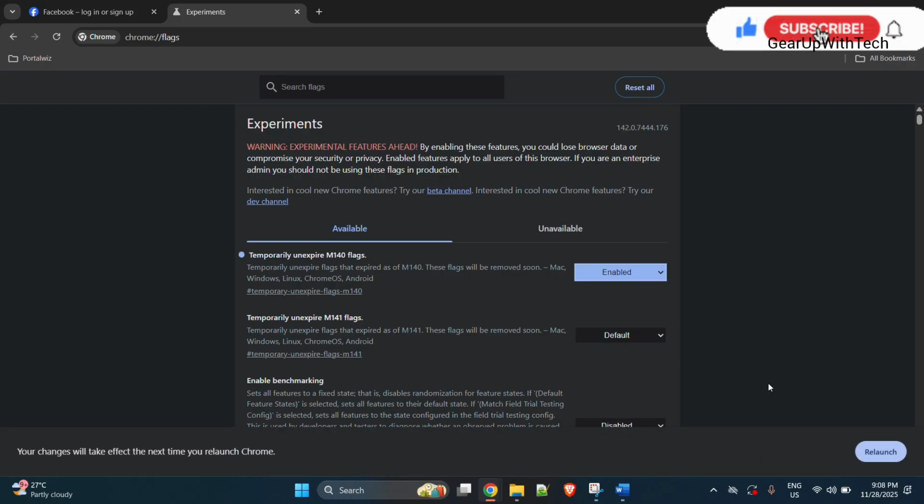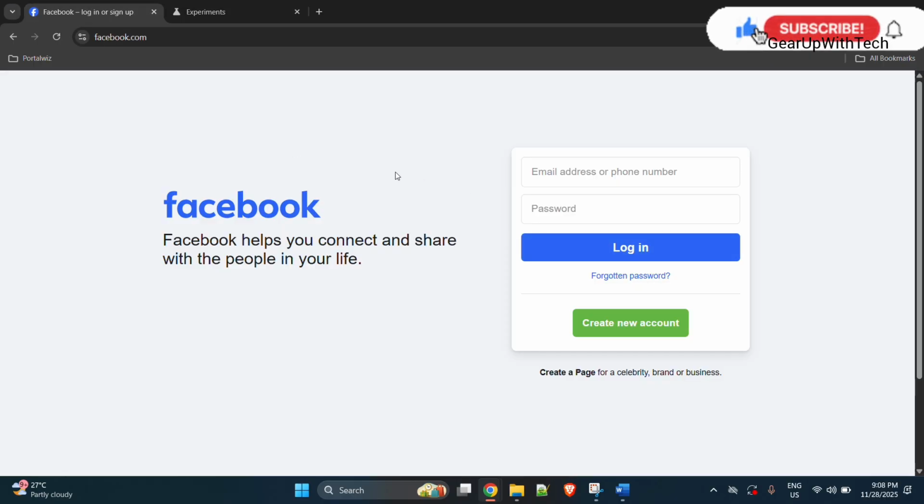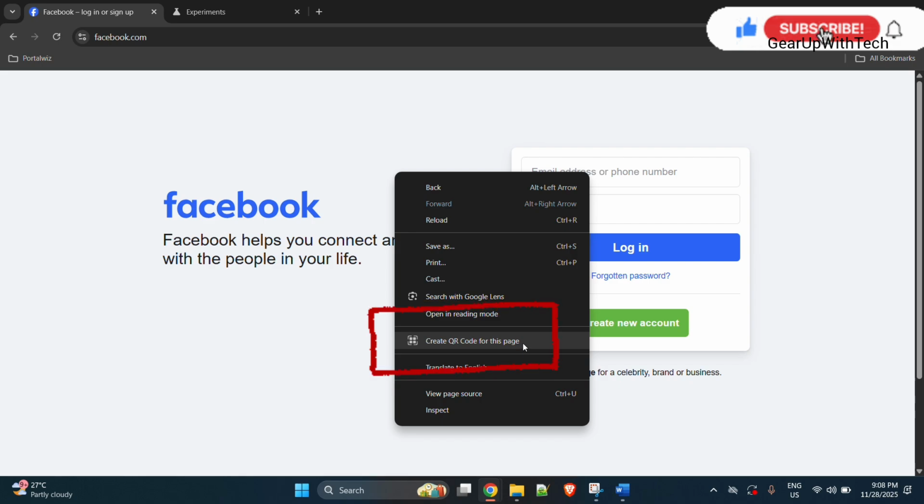After making the changes, it will ask for the relaunch. I'm not making changes here as it is not there, but you can make changes for your website. After relaunching the browser, you will see this option, create QR code for this page. So you can create a QR code for any website like this.